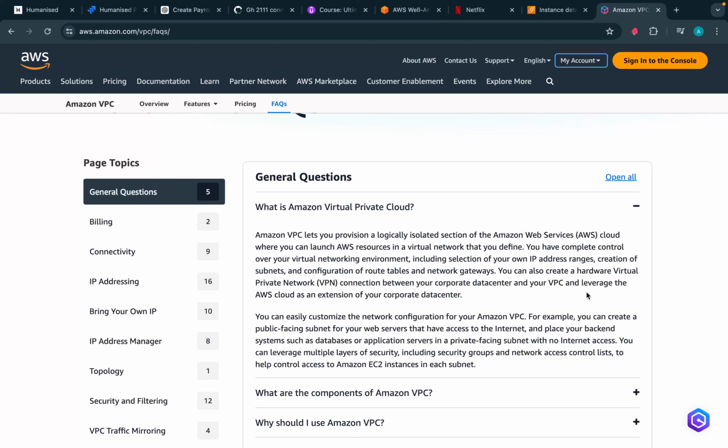You can easily customize the network configuration for your Amazon VPC. For example, you can create a public facing subnet for your web servers that have access to the internet. I don't know what they mean by that, but I am just saying it. Maybe we'll try to make sense of it, right? For example, you can create a public facing subnet.